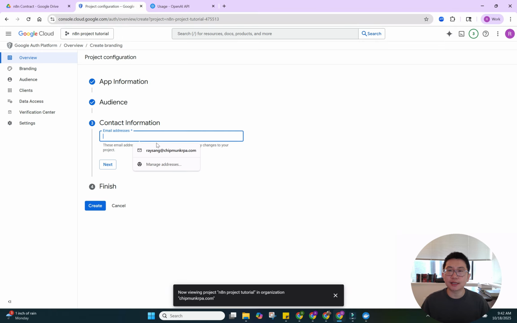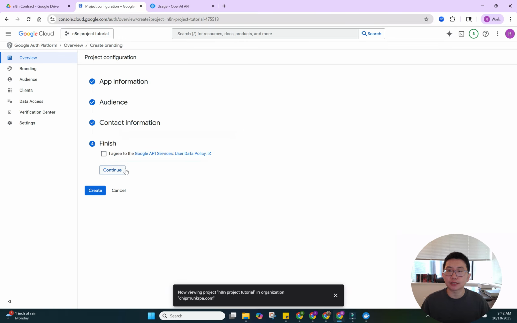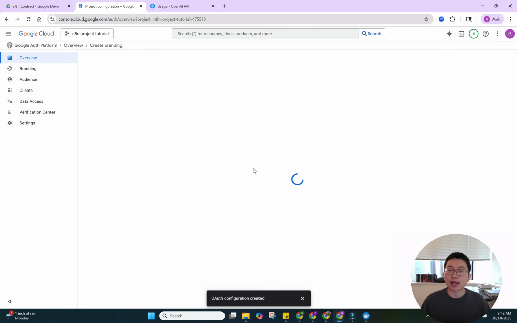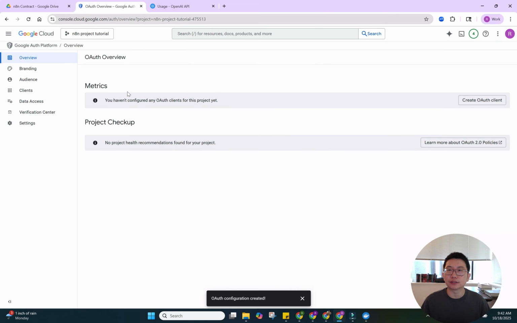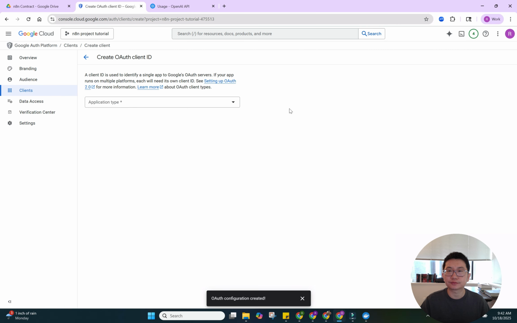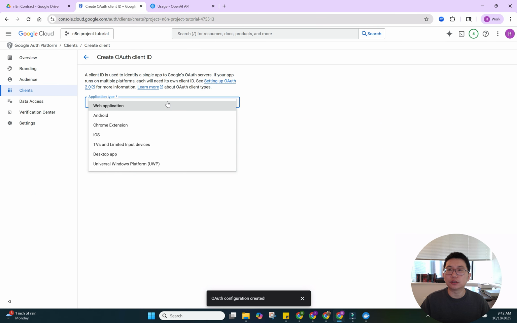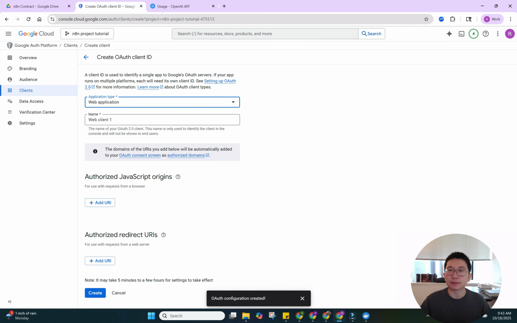So with this, I provide the contact information and agree to the data policies. I will just click continue, and this is where I can create the OAuth client. I click this button and tell Google what kind of application this is. Because this is a web application, even though I'm self-hosting this web application of N8N, I will just tell it it's a web application. I will give a meaningful name.